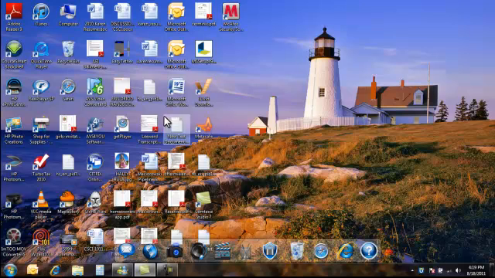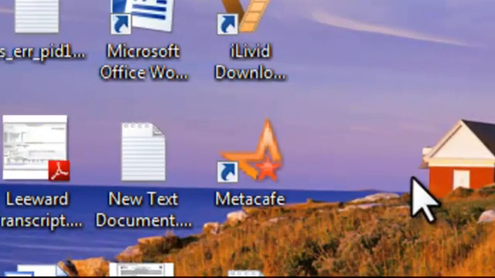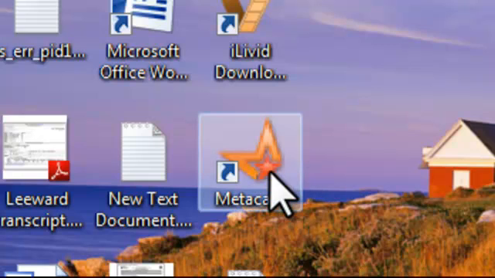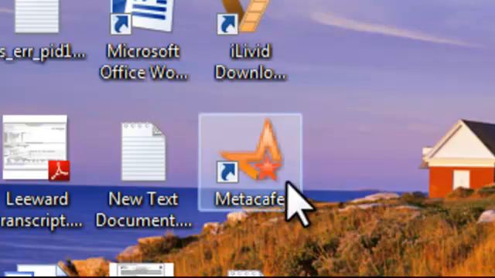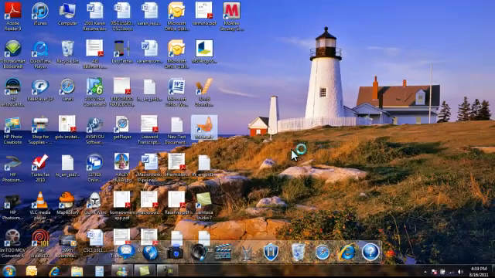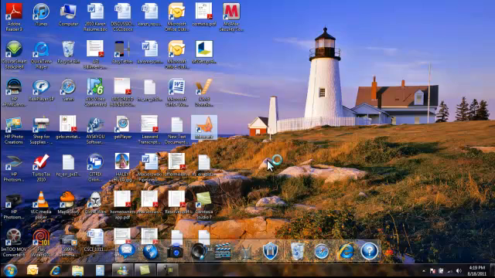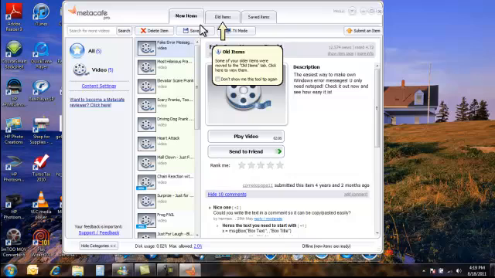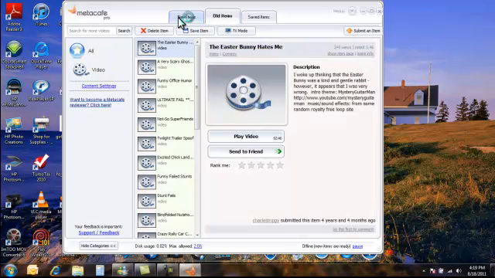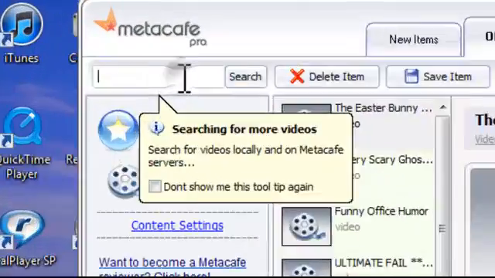I'm not gonna show you that right now because that would take a while. But after you download it, I'm pretty sure there's an option if you want it to automatically put this on your screen right here. Once you get it on here, you just do the double click thing, and this will come up. I'm just gonna show you some videos I have, and how to get them.